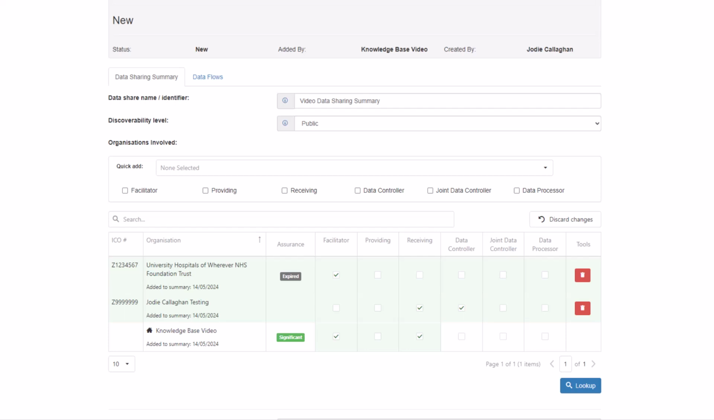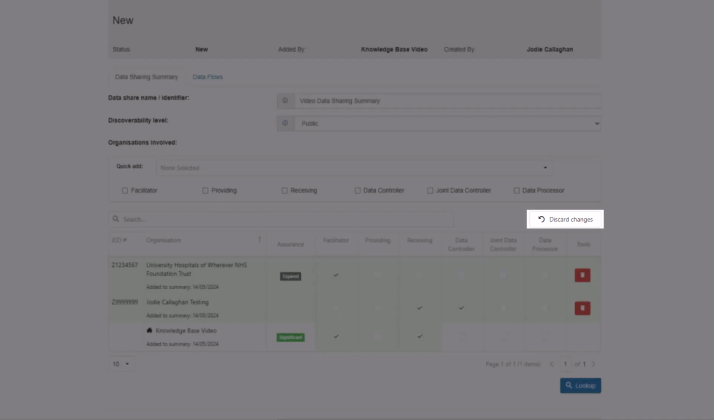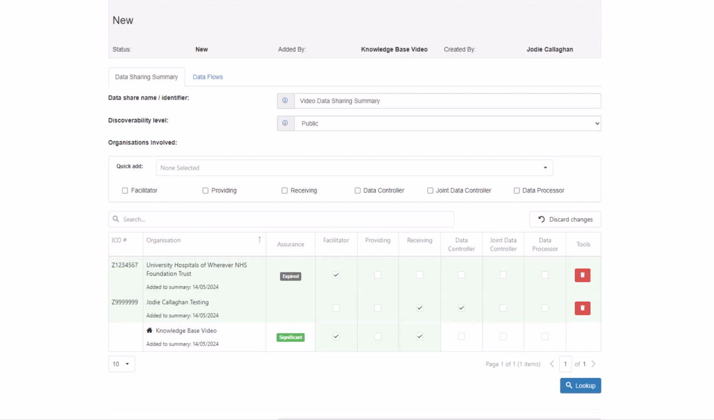Any changes you make to the Organisations Involved section will be highlighted green. To undo these changes, click the Discard Changes button. To remove an organisation from the data sharing summary, click the bin icon. There is also a search bar at the top of the list, where you can quickly find organisations you have added.